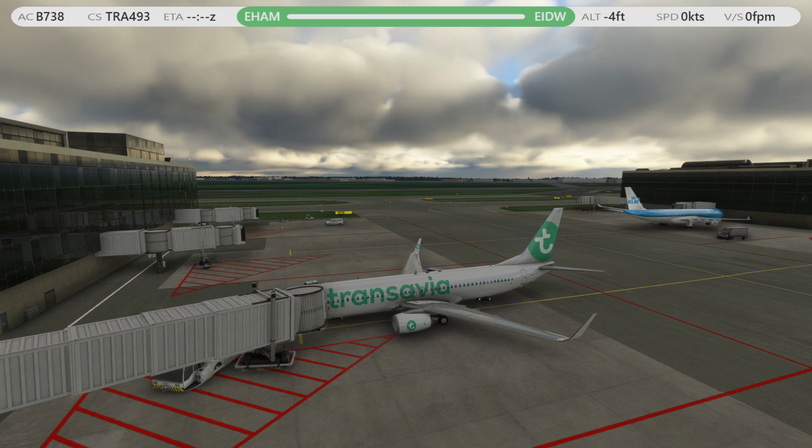We are in a very windy Amsterdam. There is some kind of storm, it's very windy. You can hear it in the simulator how windy it is. So this takeoff is going to be very interesting. This whole departure is going to be interesting.